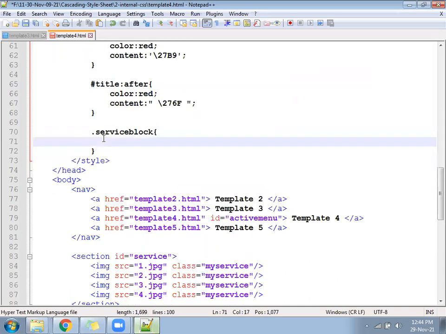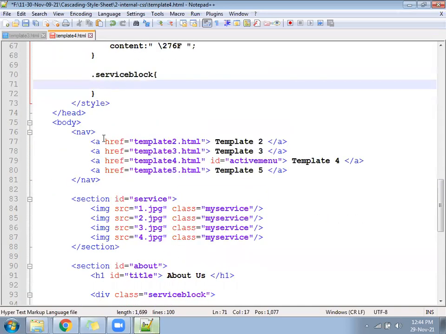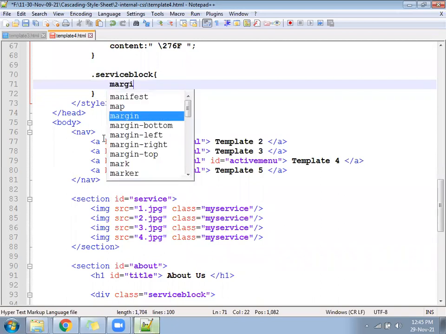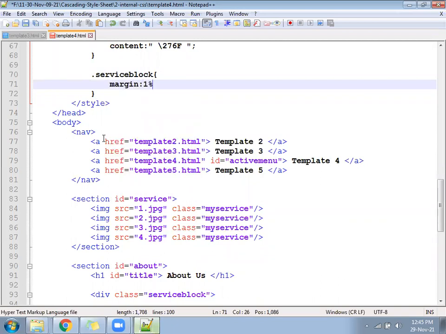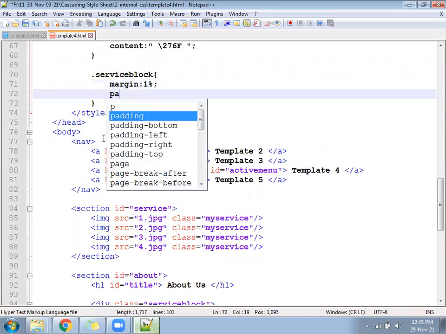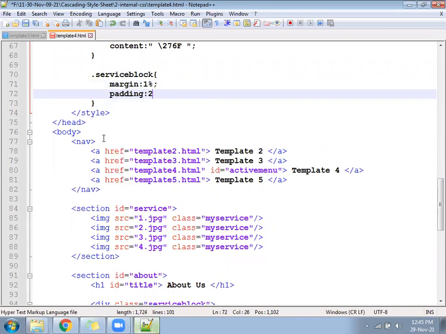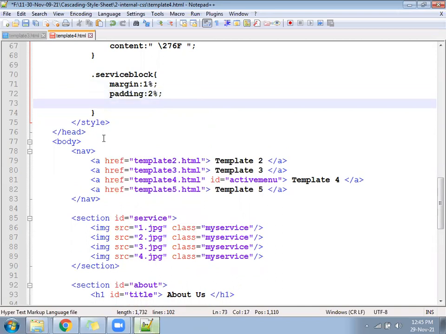We will be creating a total of 3 blocks in one line. So for that, you will give margin as 1%, a 1% gap between two divisions, and padding as 2%, a 2% gap inside and a 1% gap outside. So the total will become how many? 6%. We can do it like this: margin 2% and padding 1%.